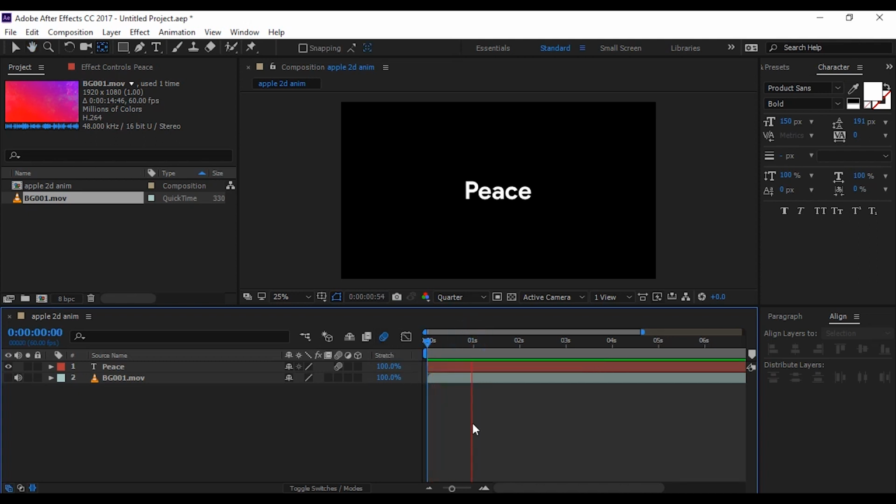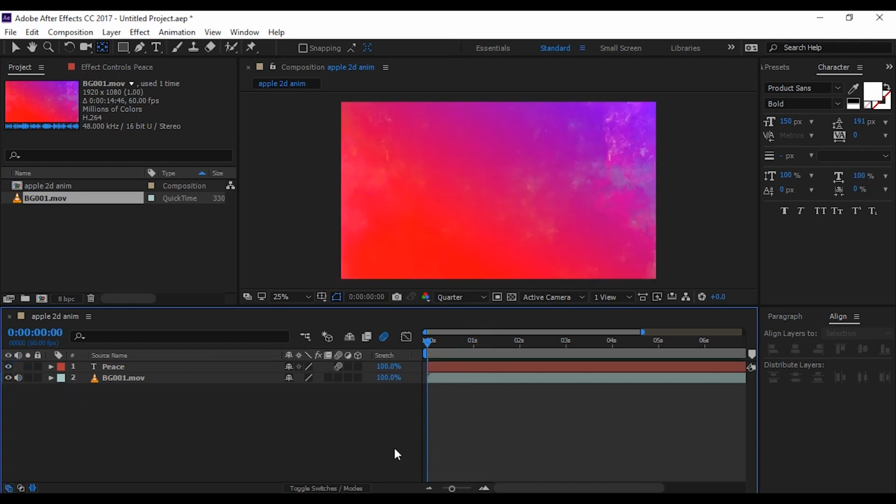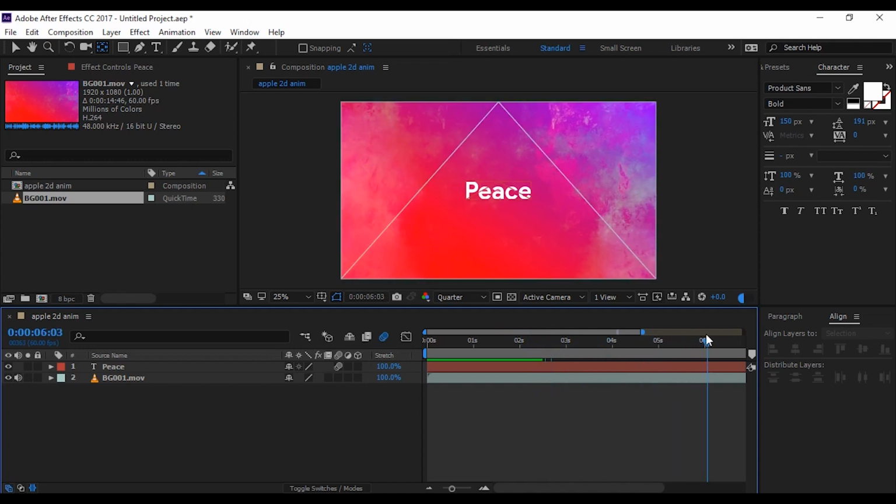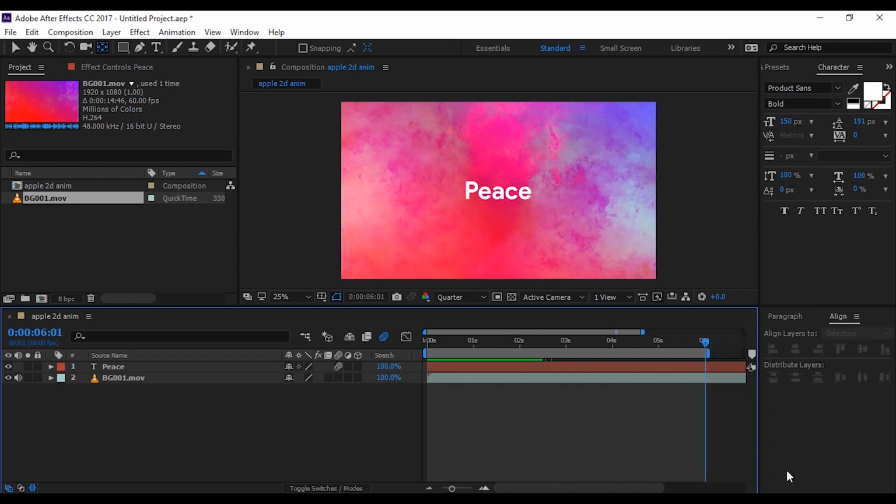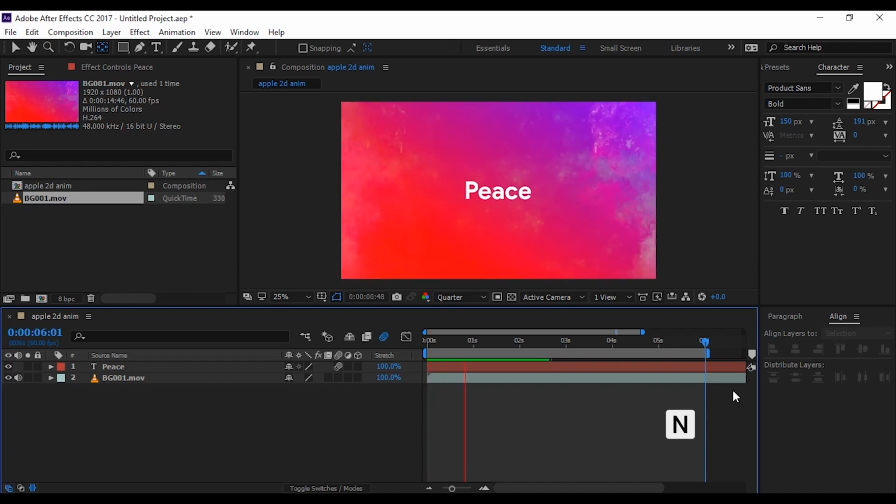Great. Now open the background layer and just check your animation for a while. It will take some time to render it for the preview purpose. So guys, here's our animation. Cool, right? Great. So we'll just end our animation at 6 seconds. If you want to end your animation at 6 seconds, just take this cursor to the 6 second mark and press N on your keyboard, so it will just cut the footage.